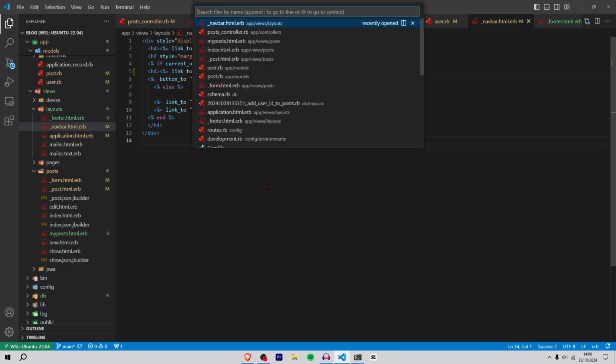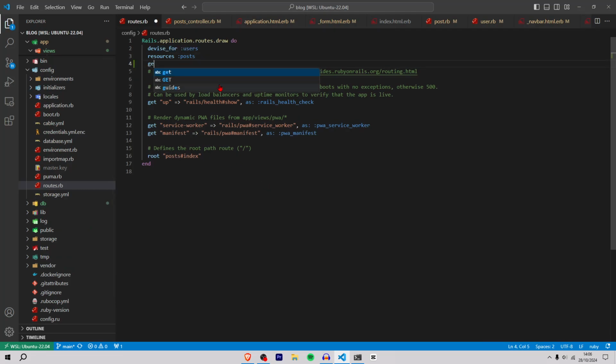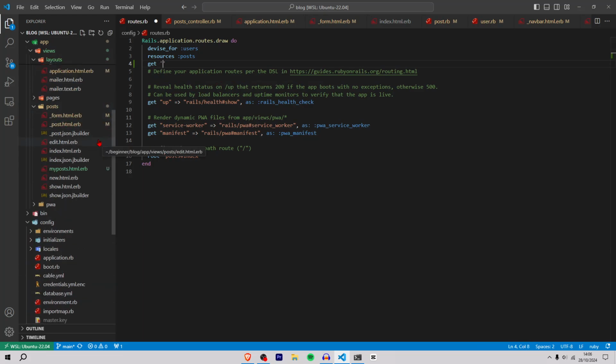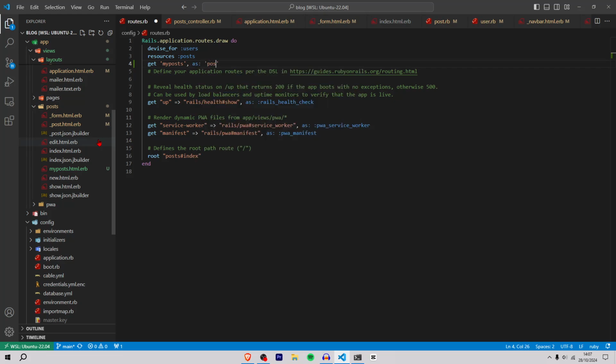And we're going to go Control P and then we're going to go to the routes. And here we're going to set up a new route. What we're going to do is we're going to say get my posts as post/my posts, and we're going to say to posts#my_posts, right? So we're saying get my posts as my posts, post/my posts, to posts#my_posts.